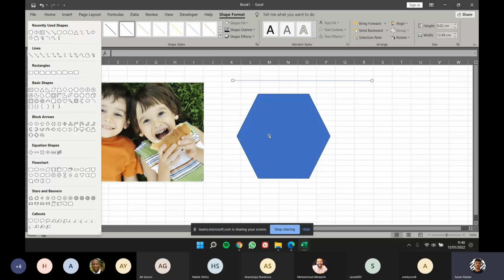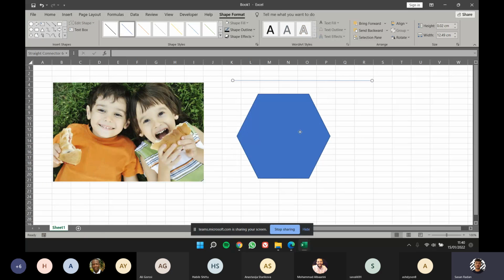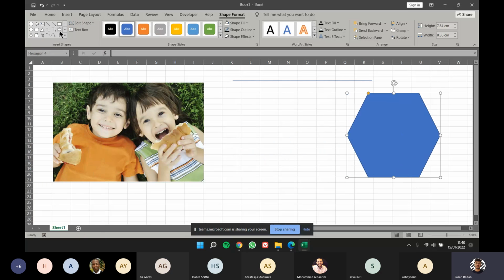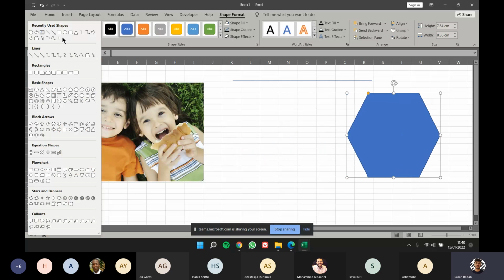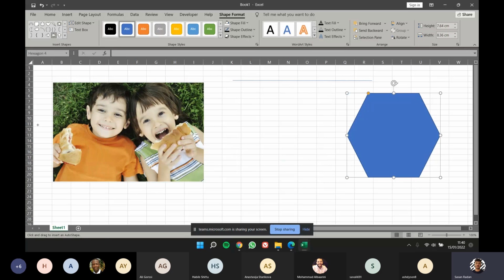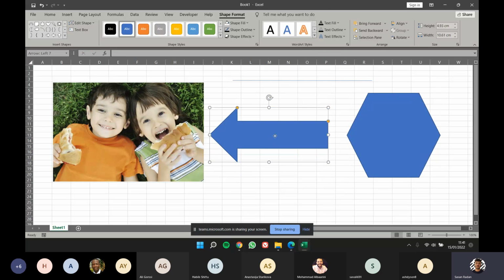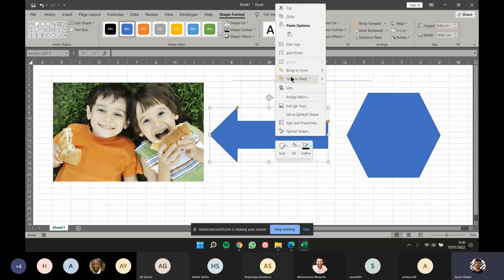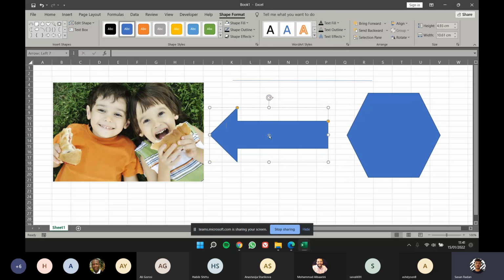We can also add text to these shapes as well. So similar to how you can add text in other Office services, you can also add text to these as well. So say, for example, here we have an arrow pointed towards this. Now to add text, you can either right click and click edit text, or you can simply just double click here. You can add text here.